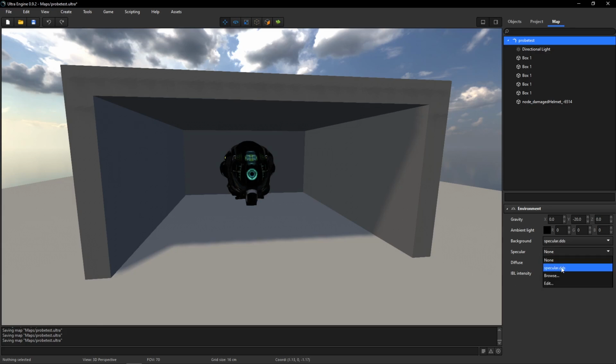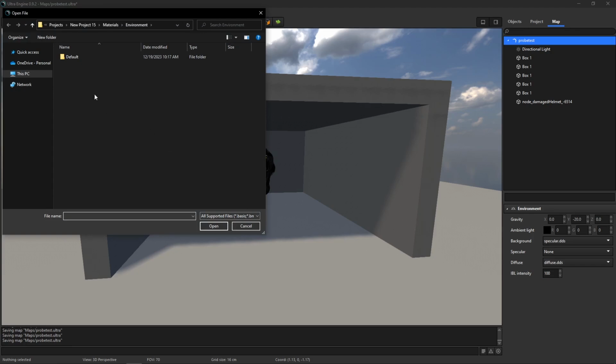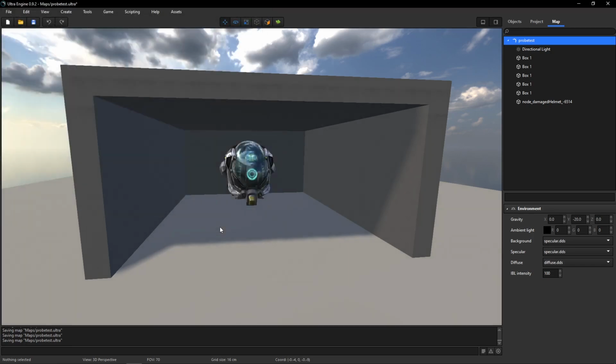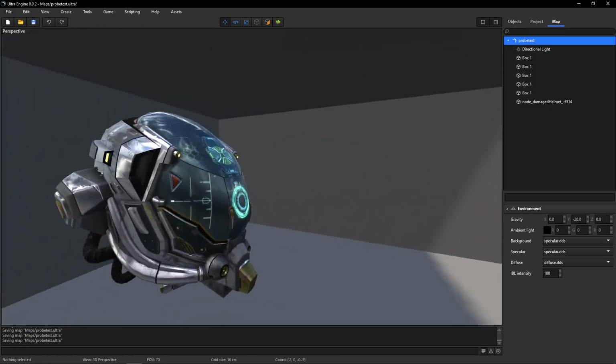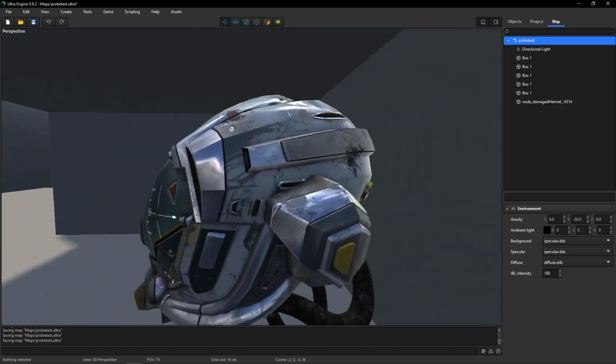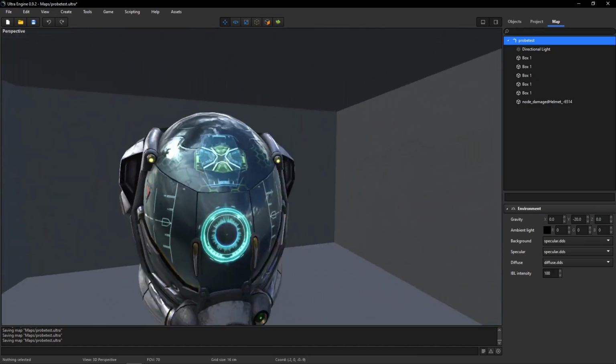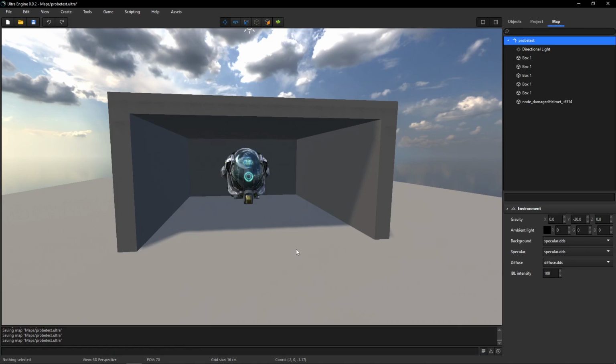And then we also have another map for specular reflections. Basically, this makes things reflective. So metal surfaces will reflect the sky, and it looks pretty good. Now this looks a lot better than what we started with, but it doesn't look quite right.